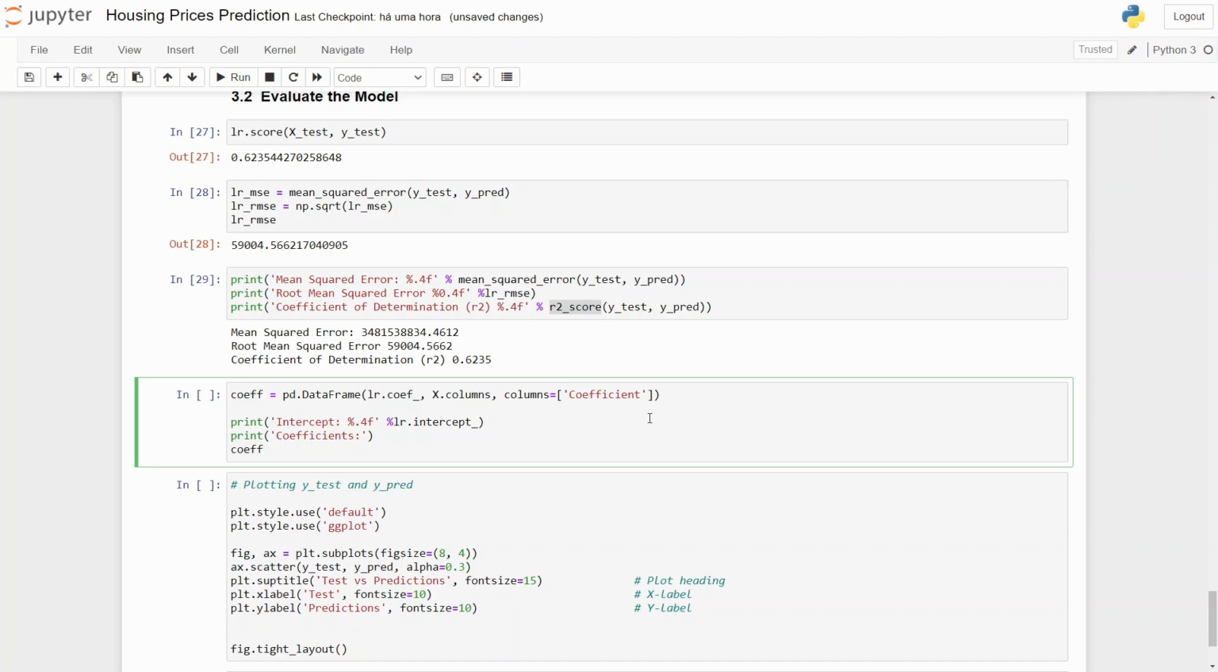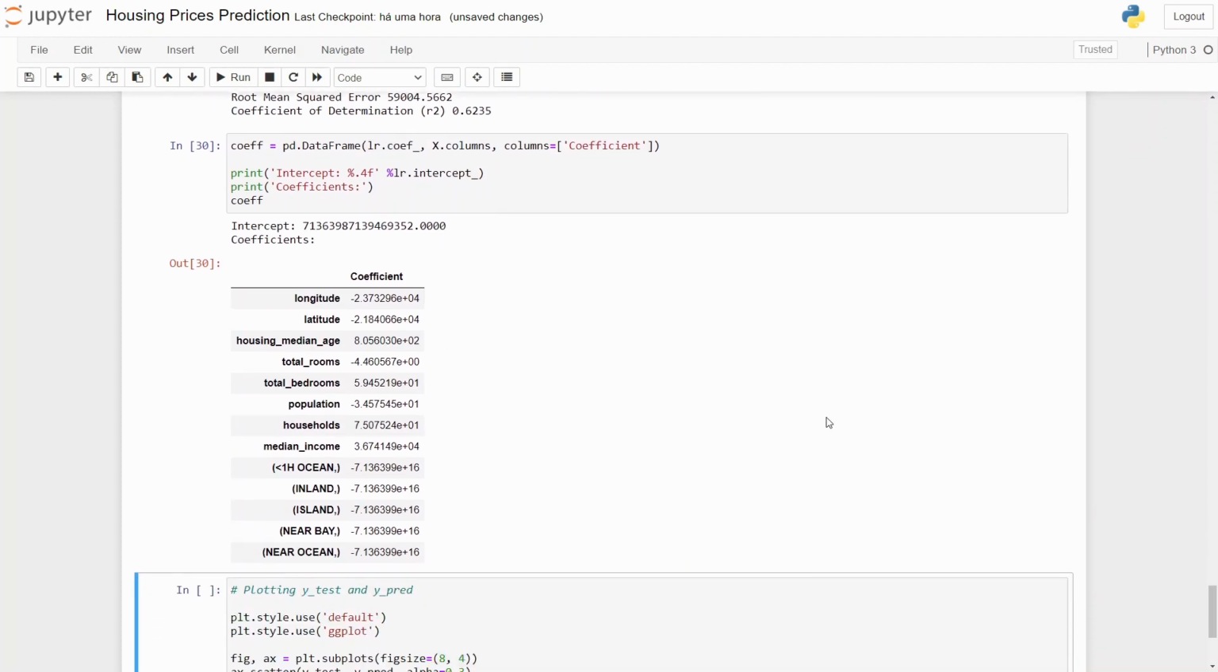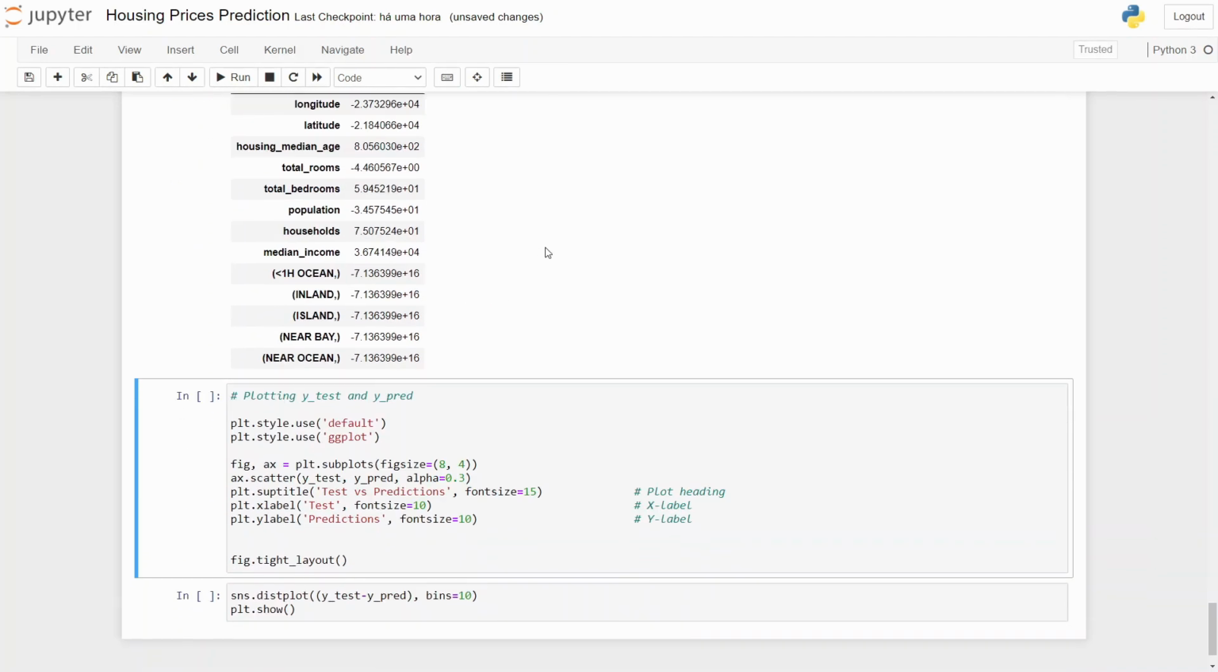So let me print this. The intercept is the constant that is often defined as the mean of the dependent variable when you set all the independent variables in your model to 0, and the coefficients of each feature measure the strength and the direction of the linear relationship between two variables. And this is what we get in our model.